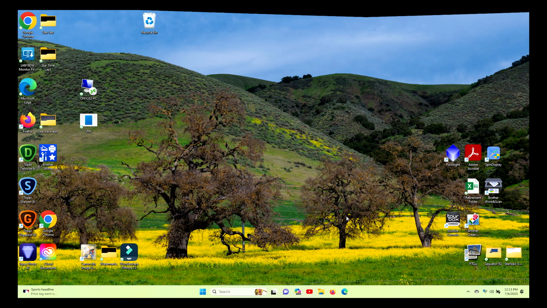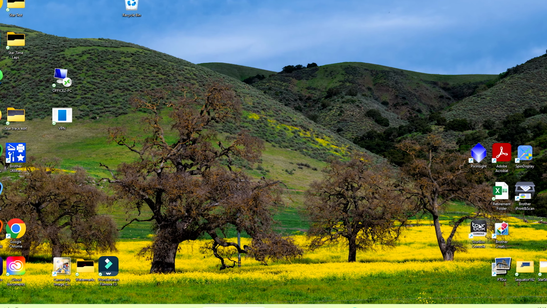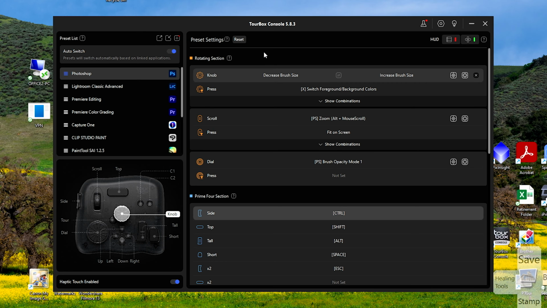Let's talk about one of the cool features of the Tour Box. If you open up the console, you'll see that it has all the buttons on the Tour Box. You can see them all over here, and when you highlight them, it highlights the button that you're going to program. You can program each one of these to your preference.